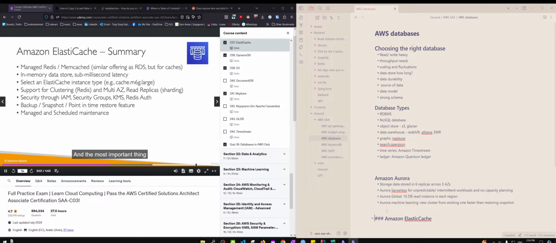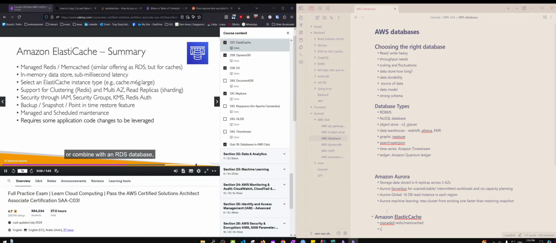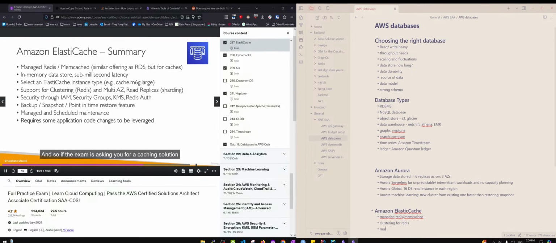And the most important thing that you need to remember for the exam is that if you decide to use Amazon Elasticache to perform some caching on top of or combined with an RDS database, to use Elasticache you need to modify your application code to leverage Elasticache. And so if the exam is asking you for a caching solution that does not require a code change, then Elasticache is not a good choice, okay?